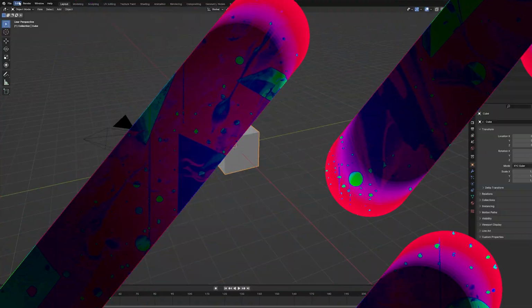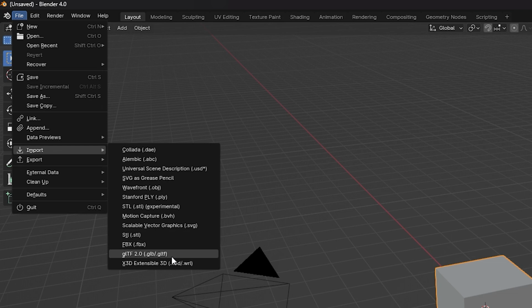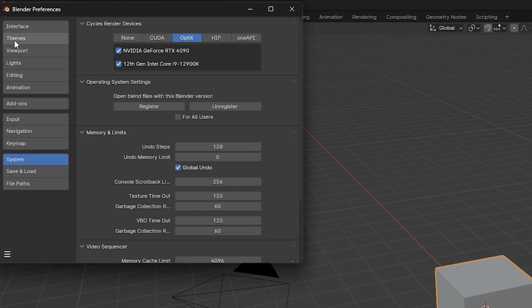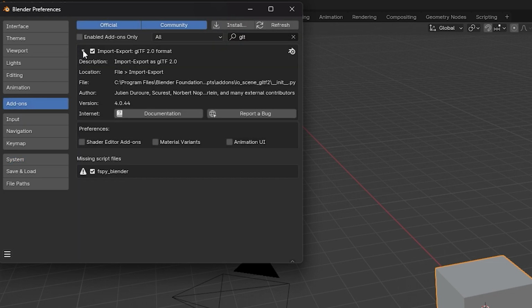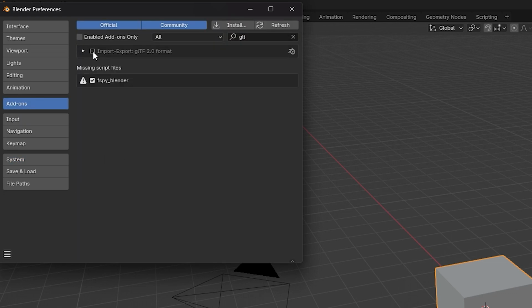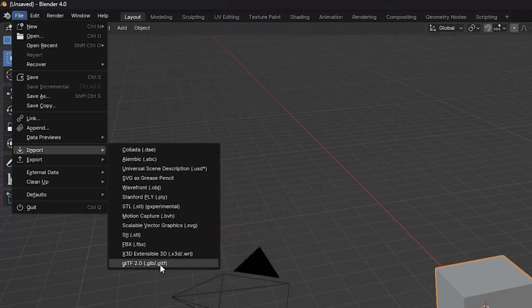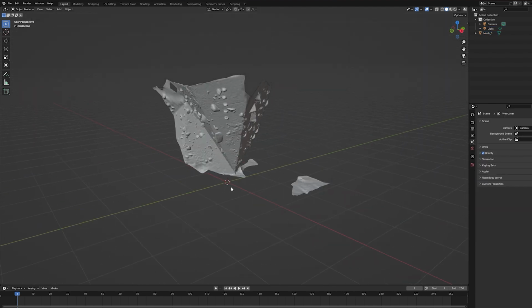Now let's import the file into Blender. I want to go to File, Import, and GLTF. If you don't see this yet, go to Edit, Preferences, and then under Add-ons, you can search for GLTF and make sure that the checkbox is enabled. Now once you have everything set up, go to File, Import, GLTF, pick the download from Polycam, and you have your climbing scan inside of Blender.